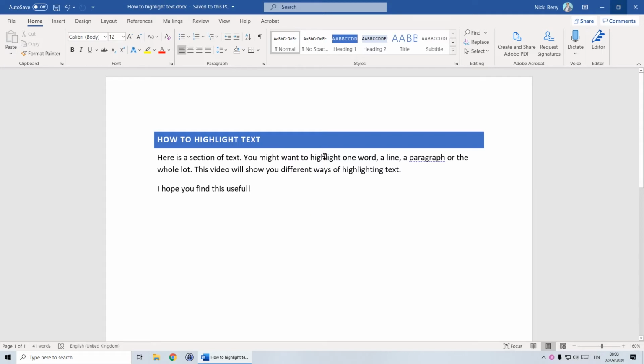If I want to highlight or select a word, I can double click. I might want to highlight or select a whole paragraph. If I want to do that, I can triple click. So that will select the whole paragraph.